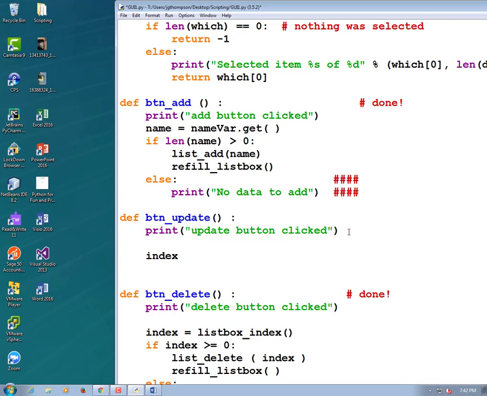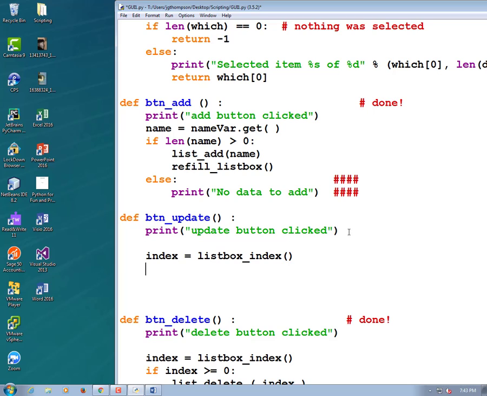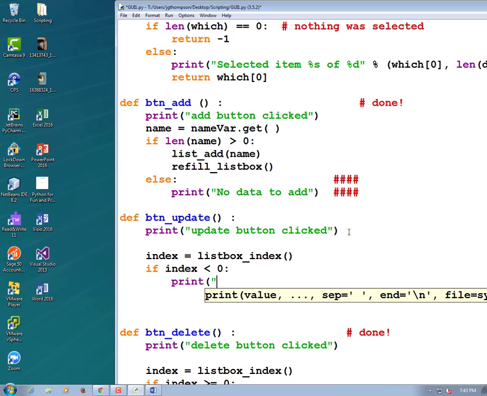Okay. Index is equal to listbox underscore index. We need to get which number, not indent, listbox underscore index. If it's invalid, we're not going to do anything. So if index is less than 0, let's just print out an error message. Print "no item selected."